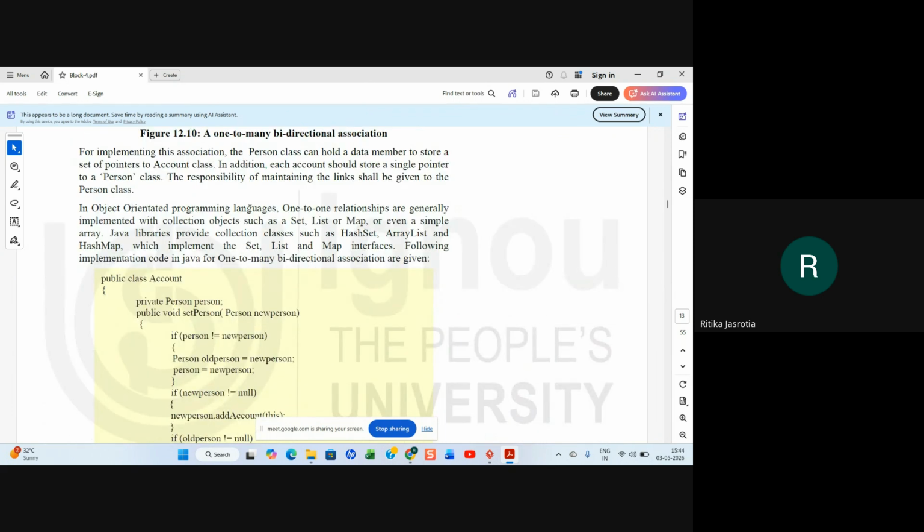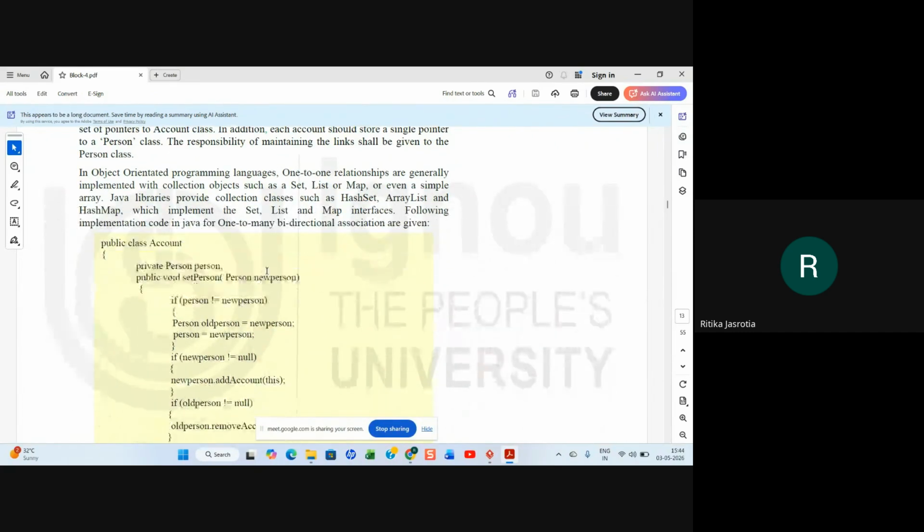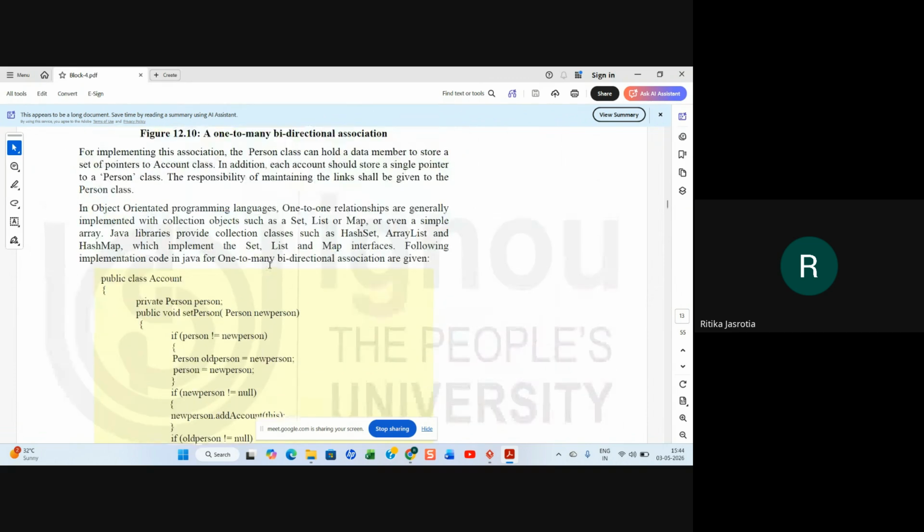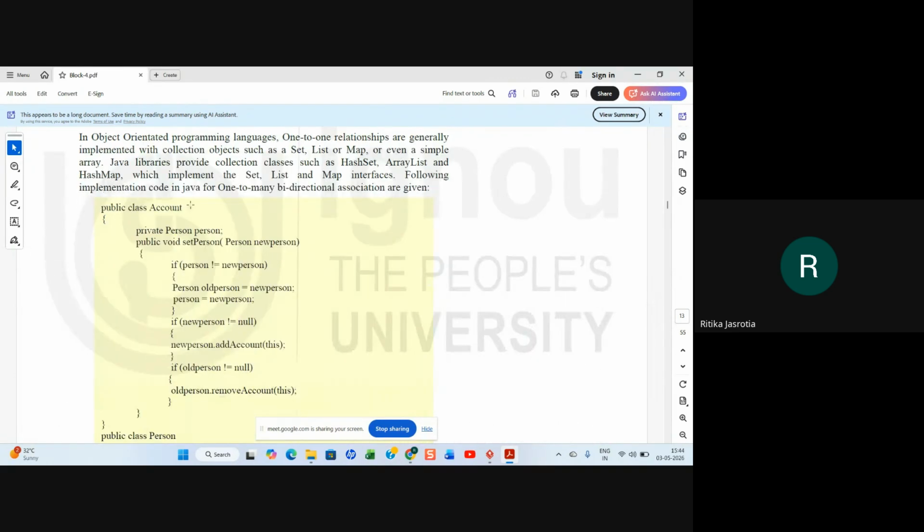So in object-oriented programming languages, one-to-many relationships are generally implemented with collection objects such as set, list or map, or even a simple array. Java libraries provide collection classes such as hash set, array list, and hash map, which implement the set, list, and map interfaces. Following is the implementation of one-to-many. So you have a person with many accounts. So account class is there and person class is there.